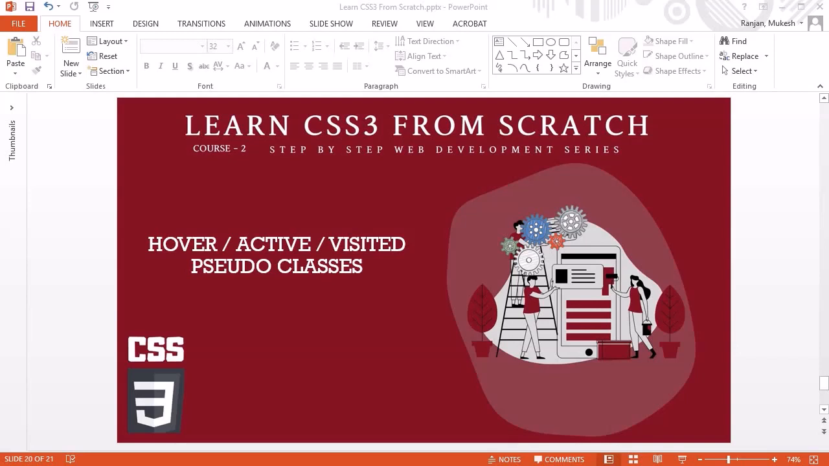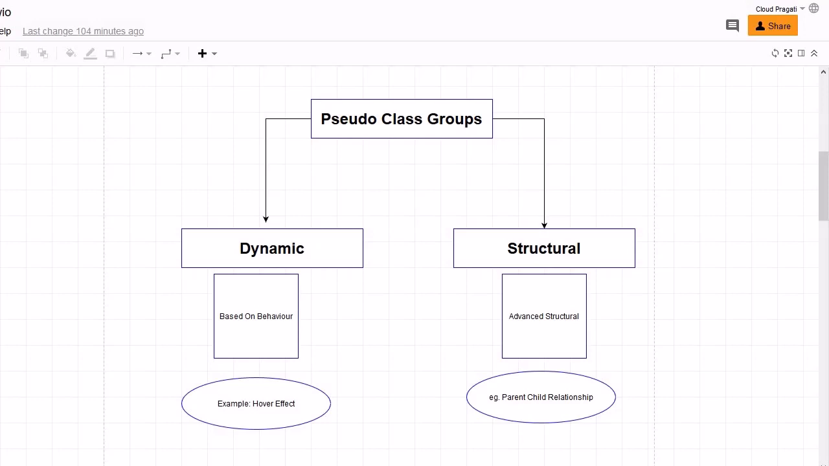In this session, we are going to look into some more pseudo classes, that is hover, active and visited. So let's jump into the discussion now. In the last session, we have already discussed the types of pseudo classes. One is dynamic, that is behavioral, and another one is structural. In the behavioral, we have seen the hover effect.